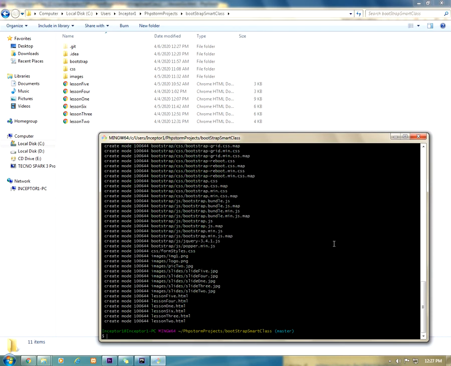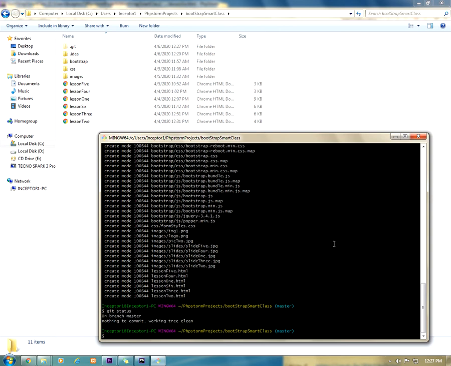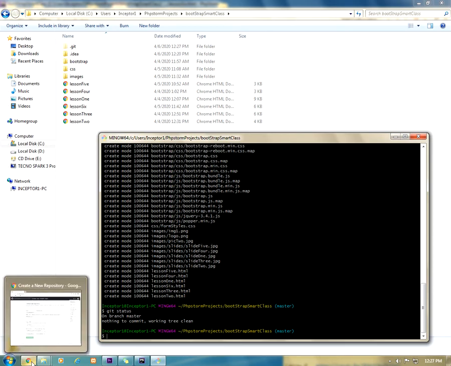You can see it now changes from red to white. If I type here git status, I press enter, you can see now there is nothing to commit because everything has already been committed. Now the next step we are going to do, we will move to our GitHub account and create an empty Git repository.